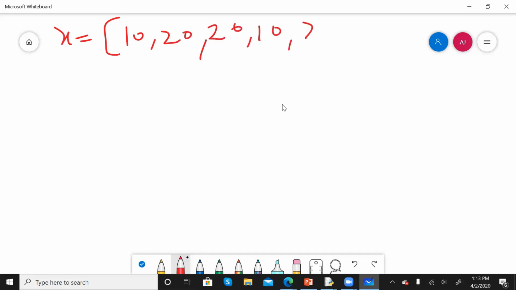Now I want to calculate what is the percentage for 10. 10 is for the peach. I calculate 10 by 80 into 100. It comes out to be 100 by 8, which is around 12.5%. So the percentage part of 10 is 12.5.